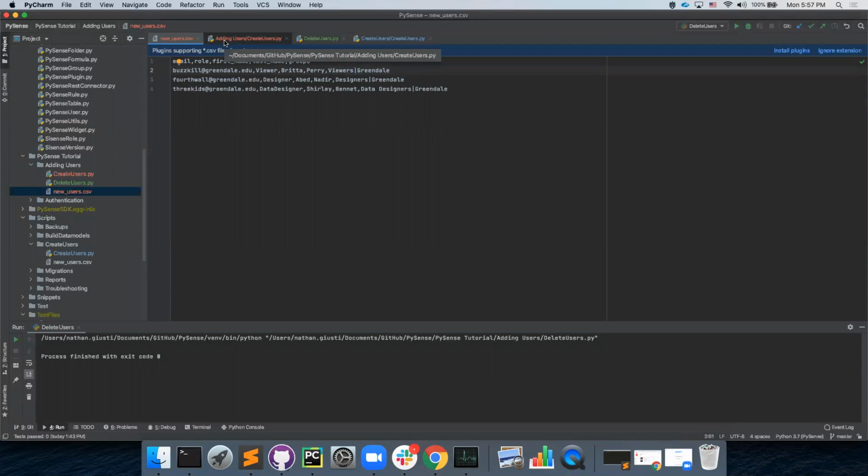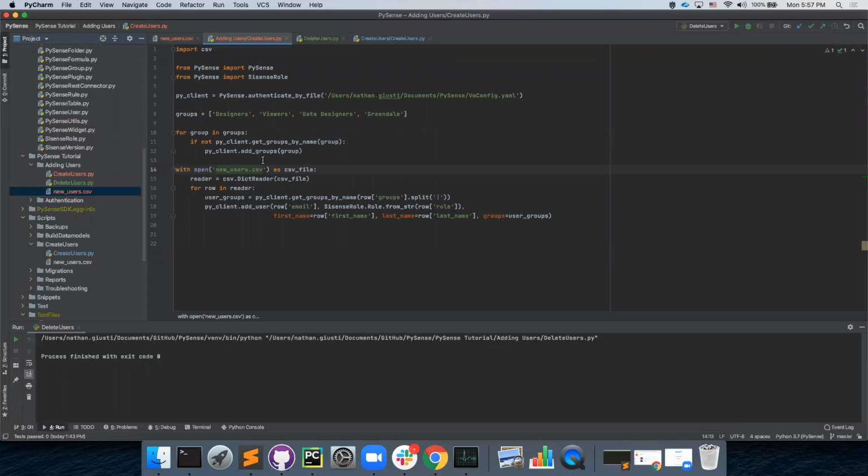So let's go ahead and jump to our script for adding users. And let's walk through this. So we're going to import PySense as well as our PySense roles. We'll also have to import the CSV library to make reading the CSV a bit easier. We're going to authenticate by file. And then we're just going to check to make sure that these groups are there. And I'll also show you how to add groups.